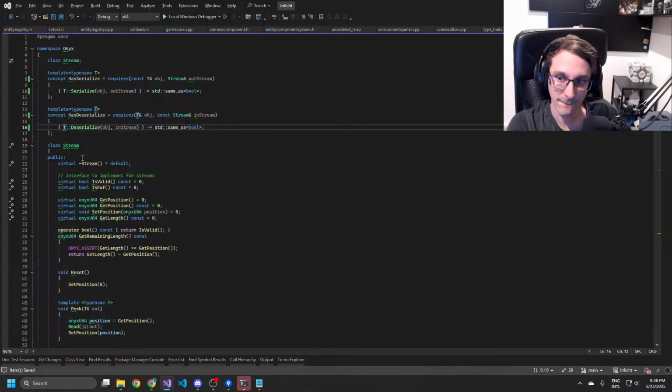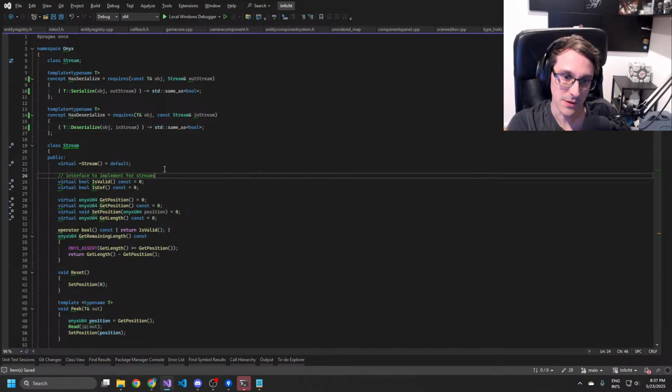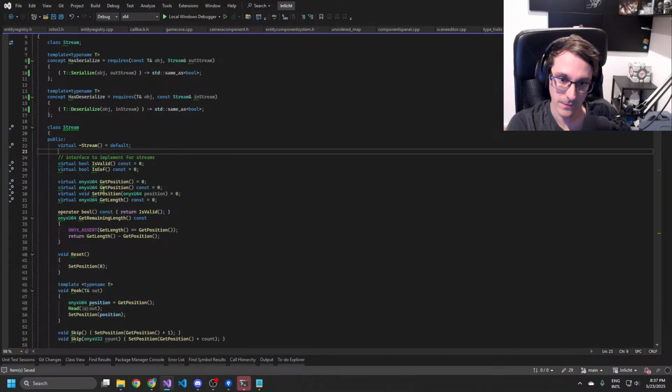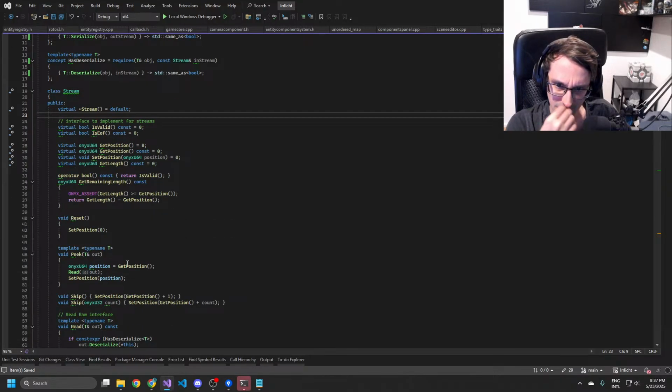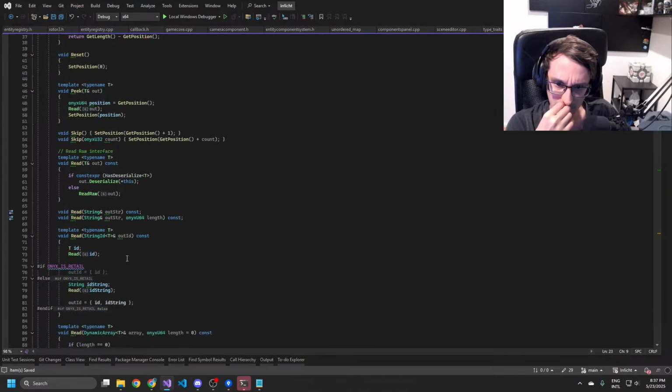You could as well do a namespace, because then you can put it wherever you want, maybe, instead of the type. I don't think it matters, actually. And then we basically have this here.